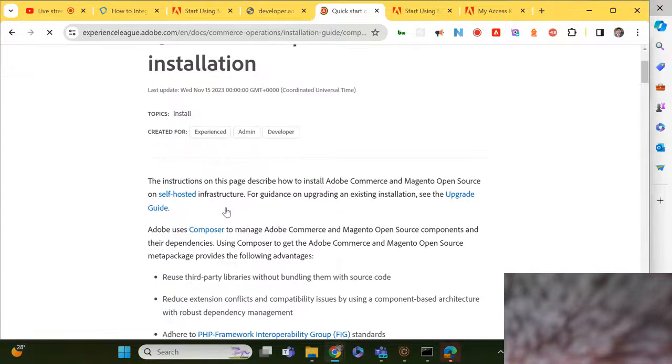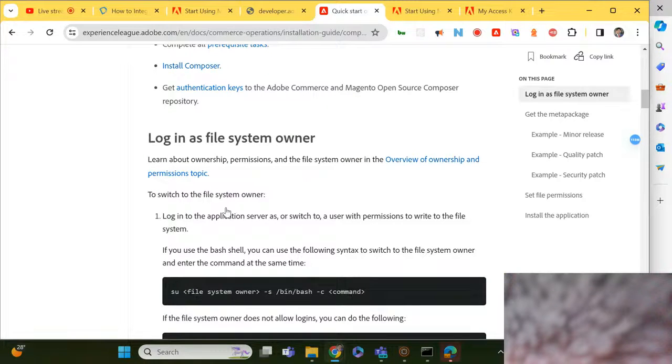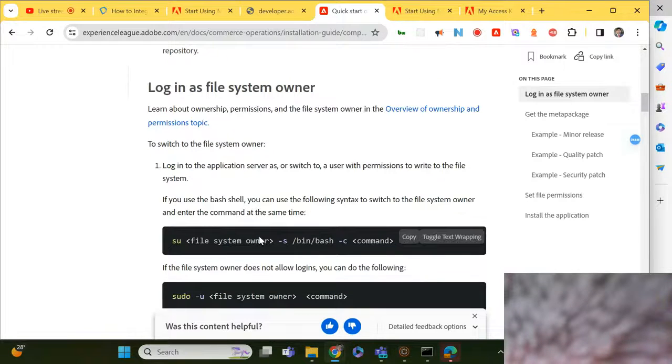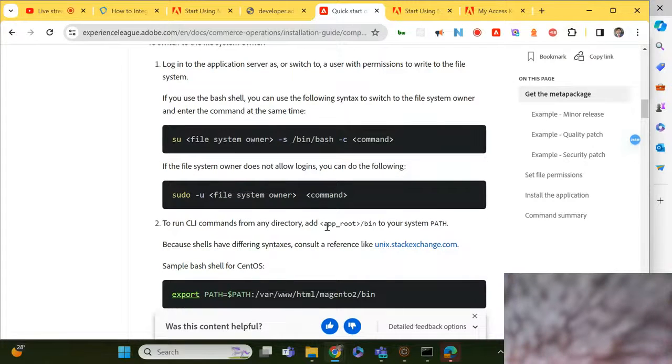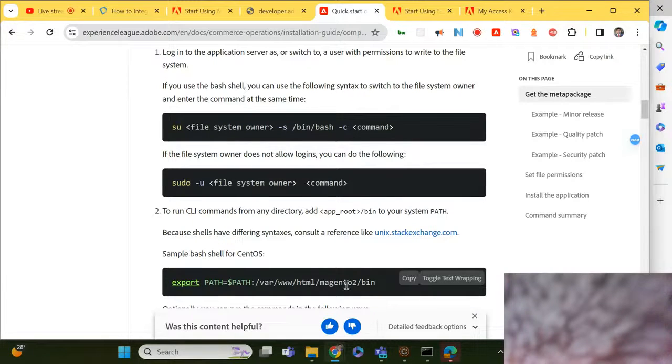This is on-premise authentication, login as file system. So they're saying application server. We do not have any application server with the bash shell. Logins, you can do the following. To run CLI commands from any directory, add the app root bin path. And okay, Magento 2. Okay, but has it downloaded Magento 2? Let me check if I have already installed Magento 2 on my local.